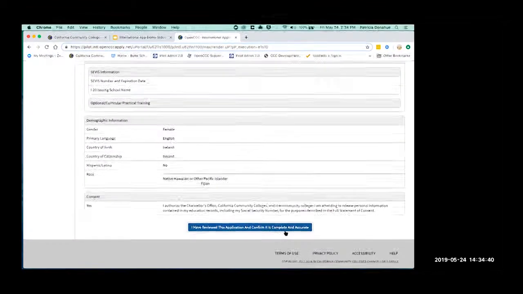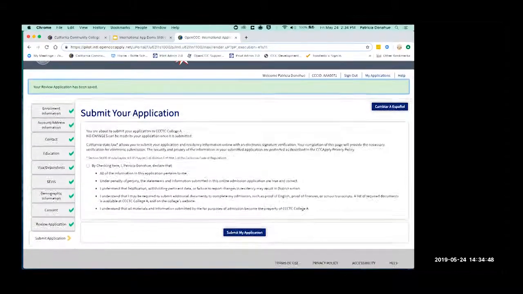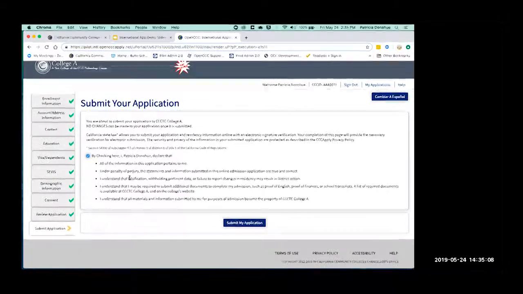And once they do that, I have reviewed this application and I confirm that it is complete and accurate. And then finally, submitting the application. Now, like the standard application, there is an electronic/digital signature mechanism behind this. So it is like signing an affidavit, and under penalty of perjury, they're basically saying that their information is true and accurate. And once they check that box, they can submit their international application.